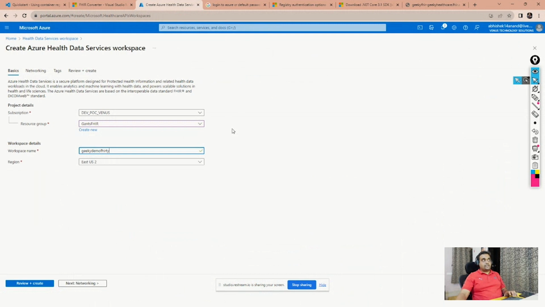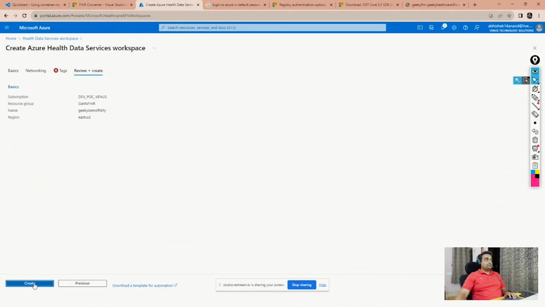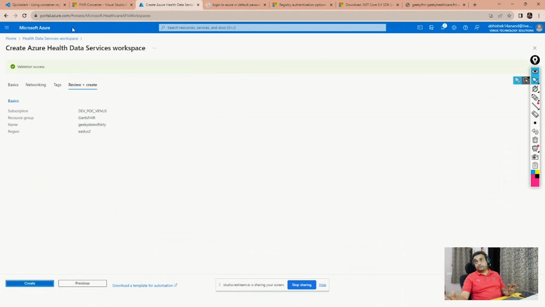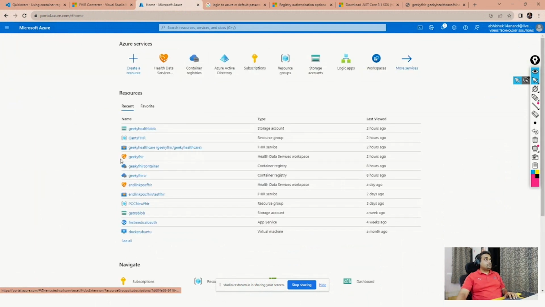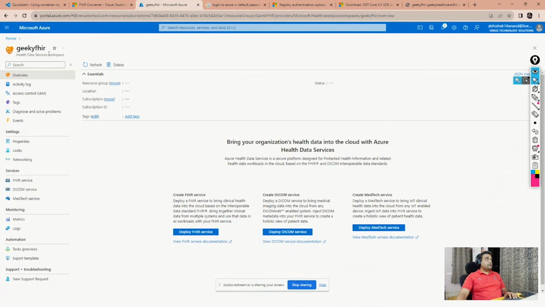It will check if it is available or not. You can select your region, and then you do Review plus create, and that's it. You just create it. It is done. The healthcare workspace is done now. I'll show how the healthcare workspace looks. Let's go to the one I created for the demo. It's a GeekyFire Health Data Service Workspace.